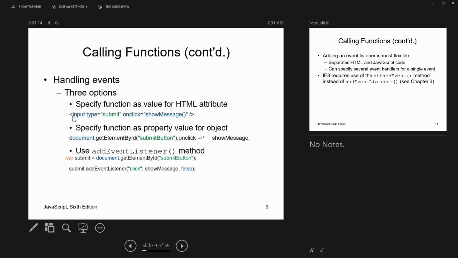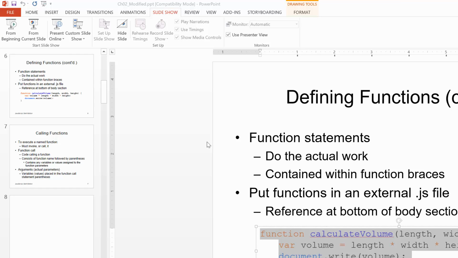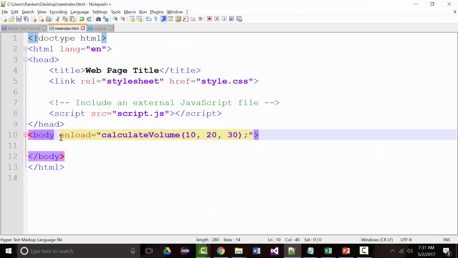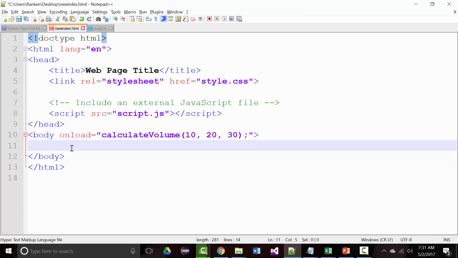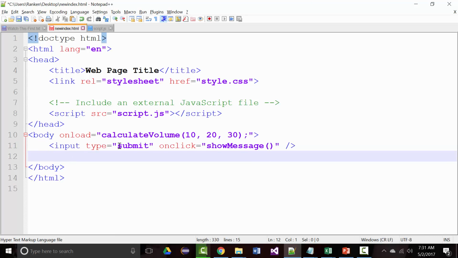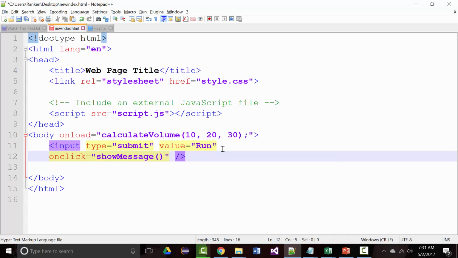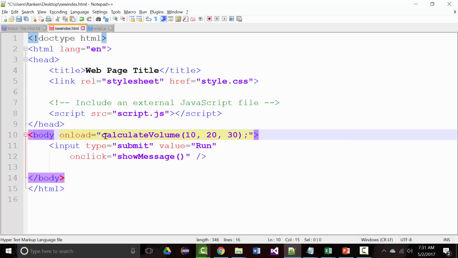So this is what I just showed you. Input type equals submit. So we could have put a button in there. In fact, let's do all of these. Maybe that'll help a little. So let's look at all 3 of these. I'm going to get rid of this onload that's right there, and I'm going to put in this. So this is going to be a button, and its name will be just run. That's what it'll say on the name of the button. When we click the button, we want to do this.